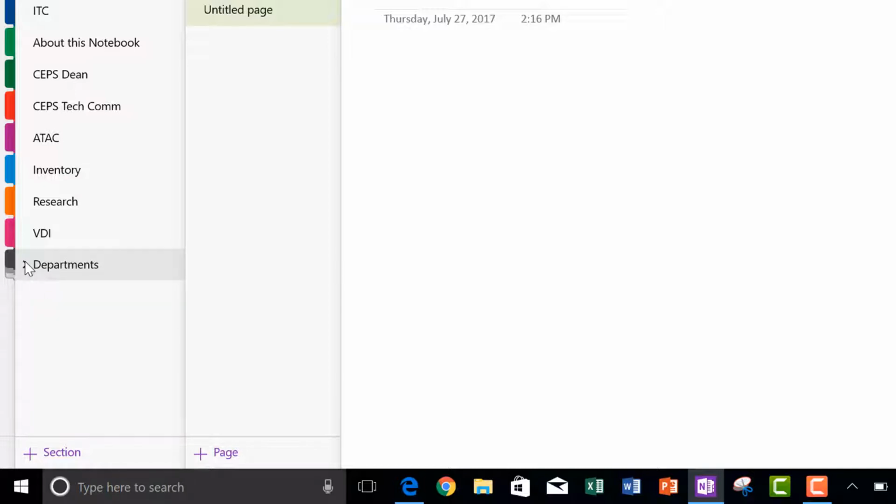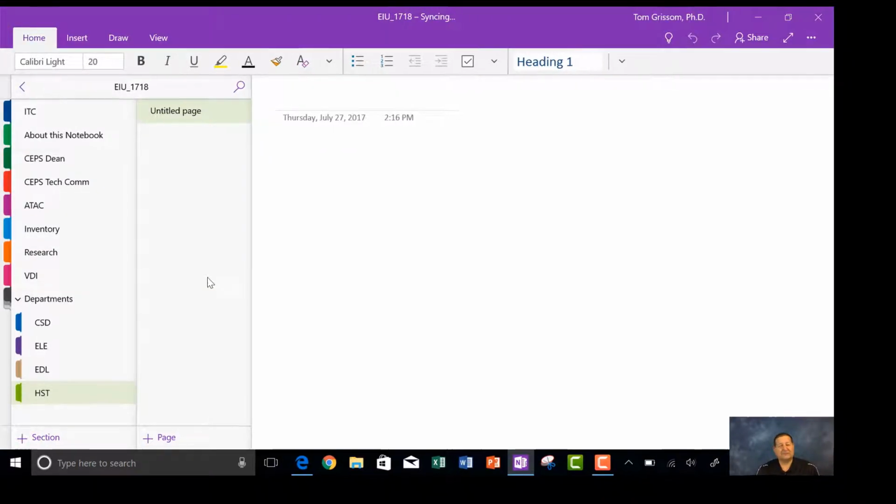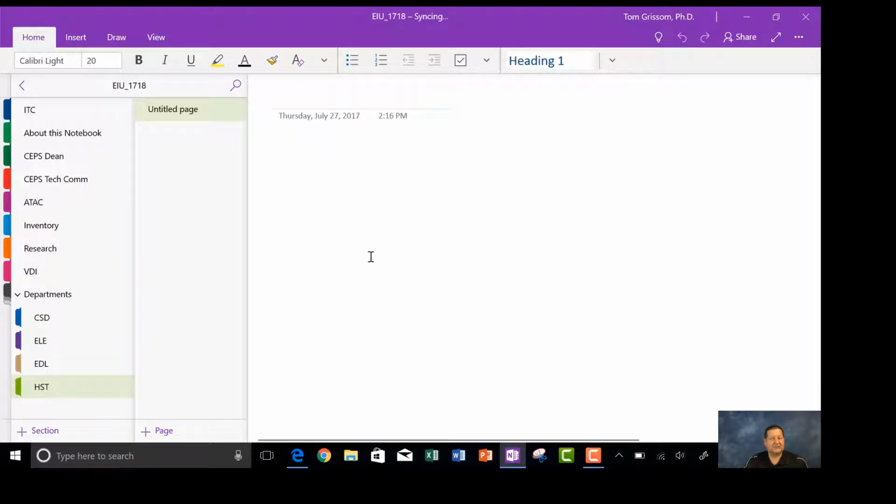But since this is a section group, if I click that little down triangle, you can see that it collapses and then it expands. So this is helpful a lot of times where you might want to have something that kind of has a hierarchy, that you don't want to make individual sections for each one of these departments, but you can make a section group. So once again, you have to use the Windows 10 app or the OneNote 2016 or 2013 desktop version of OneNote, but it is a very handy feature to be able to have this.